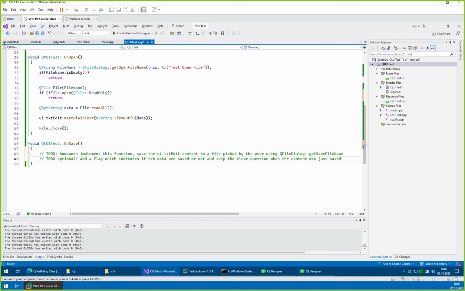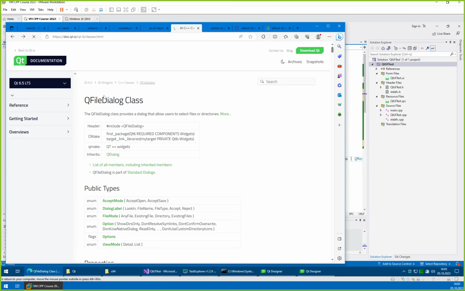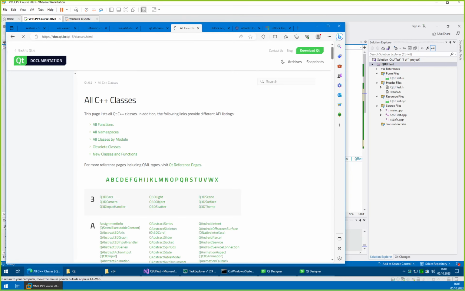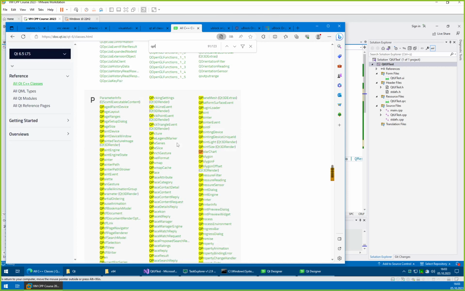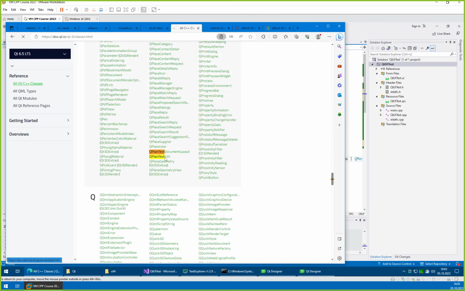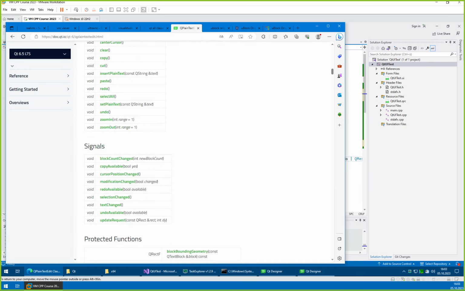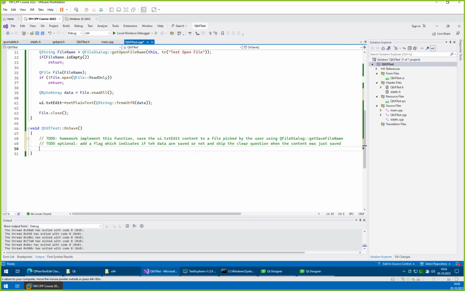Okay, and what we would also need here is an ability to know whether the content was changed since it was last saved. For this, we can again go to QPlainTextEdit and inspect which signals we have. We have, for example, textChanged. So we can add some more guidance here.